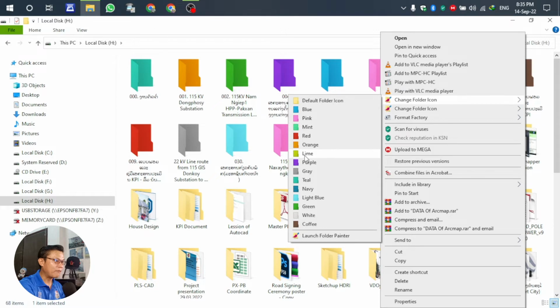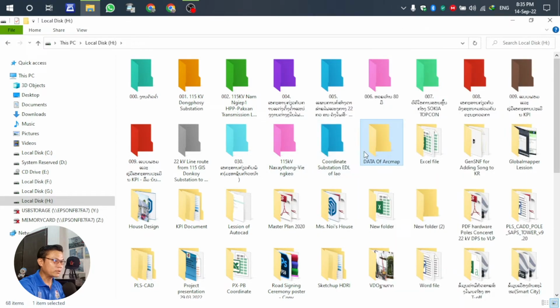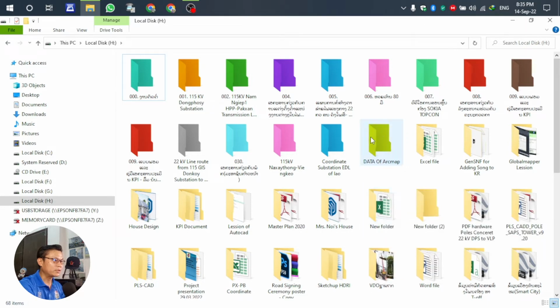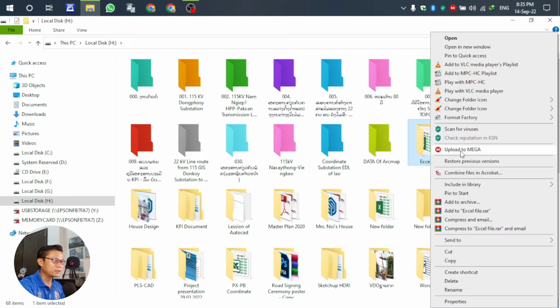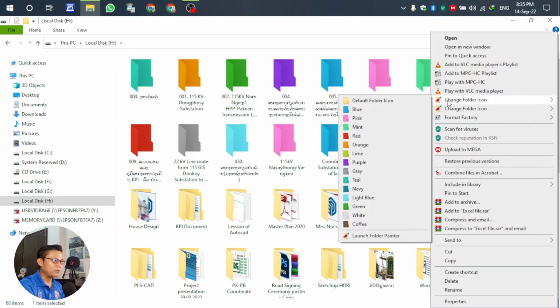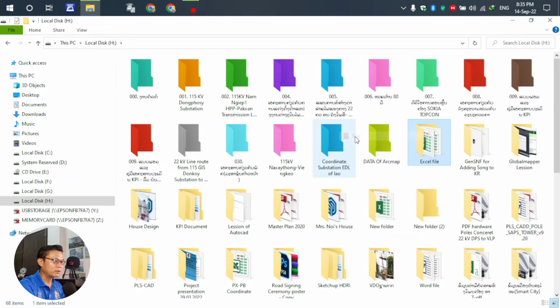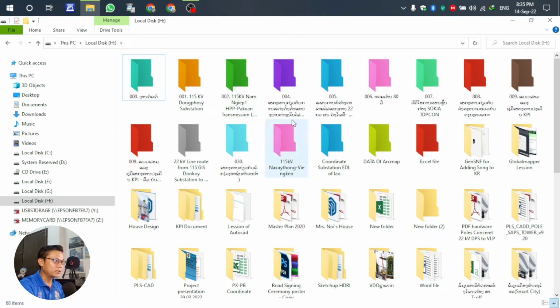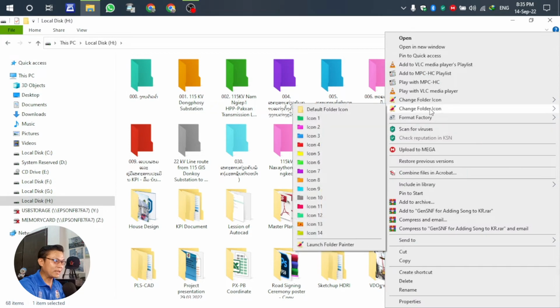If the folder has not changed, we just click refresh. Next, for example, a red one. No change, we just click refresh. This is the type of icon for the folder. If we would like to change to another style, right click and select, for example, change folder icon.